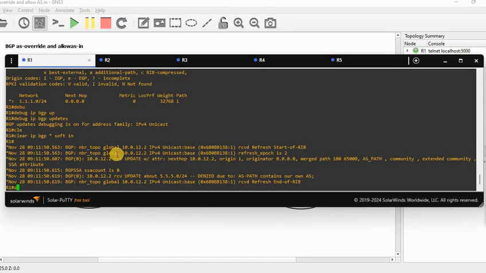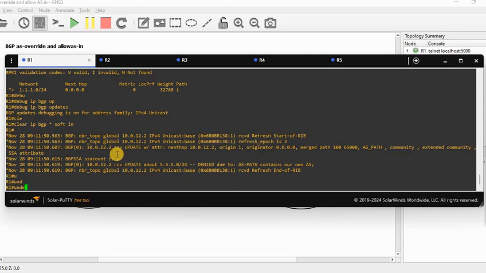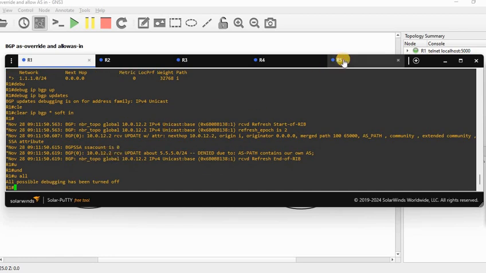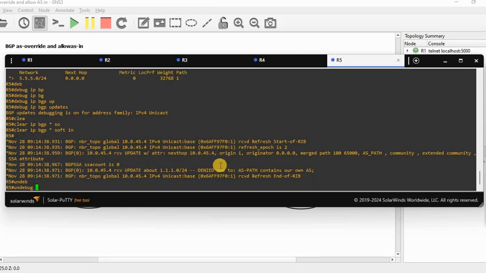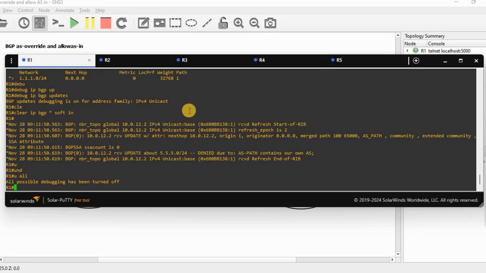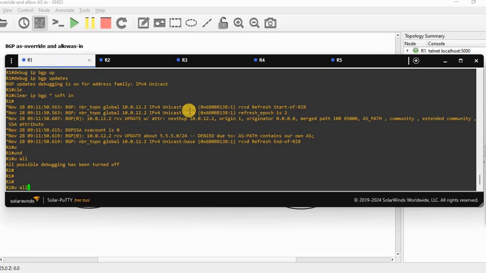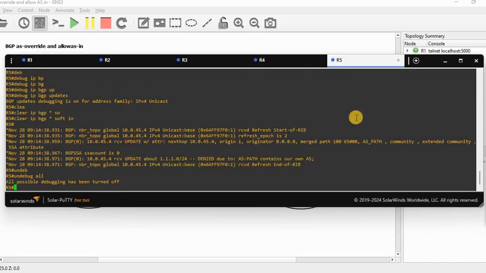Debug off. Here also we'll turn off debug, undebug all. Now debug is off. If you see here, again I will show the output. In show IP BGP, we only see one network here, and here also, show IP BGP.